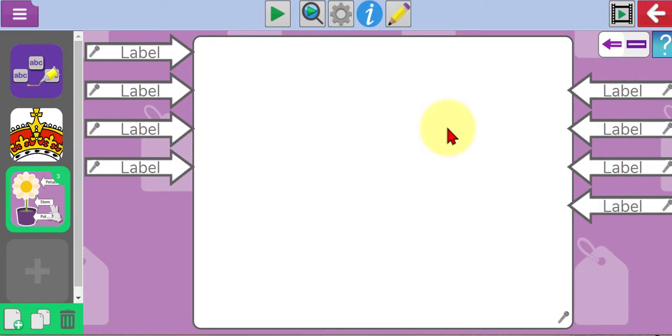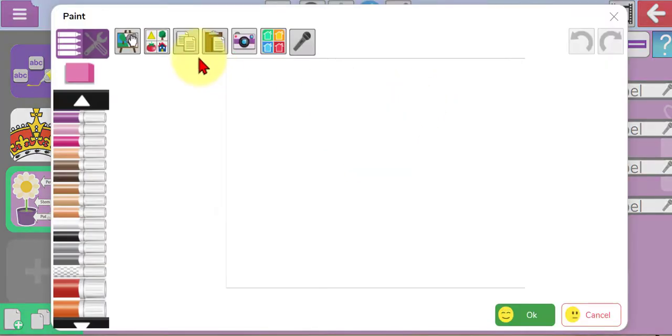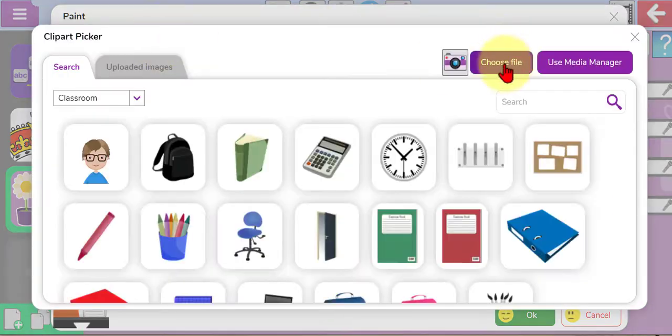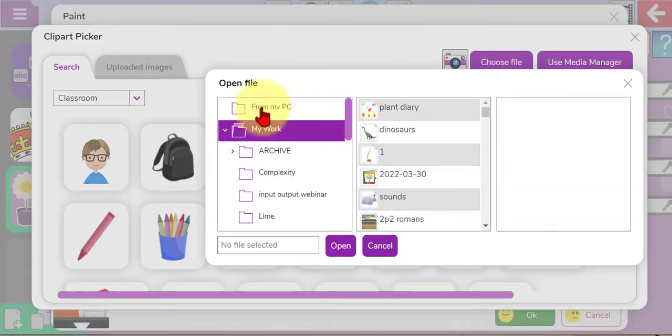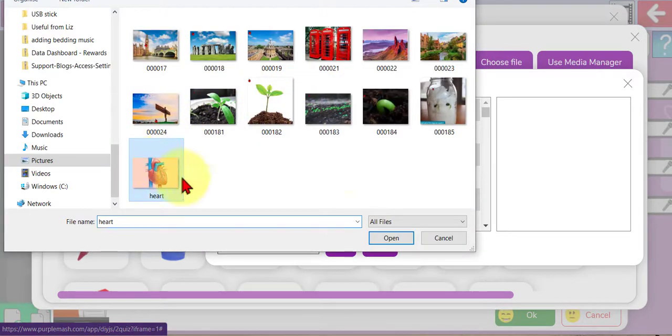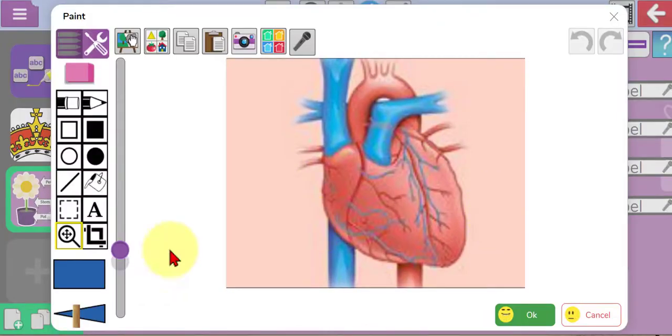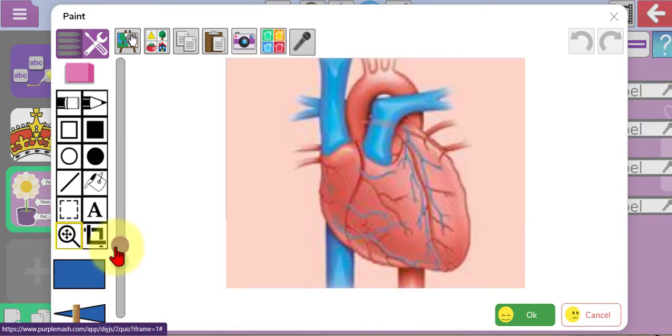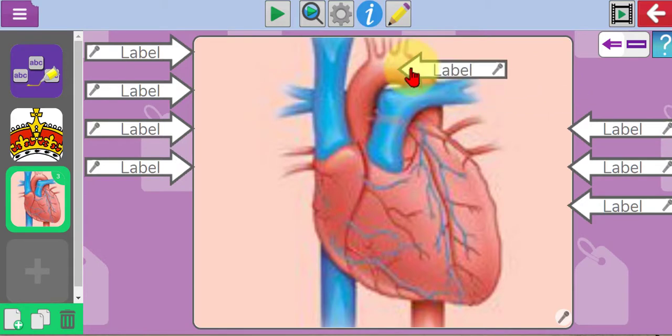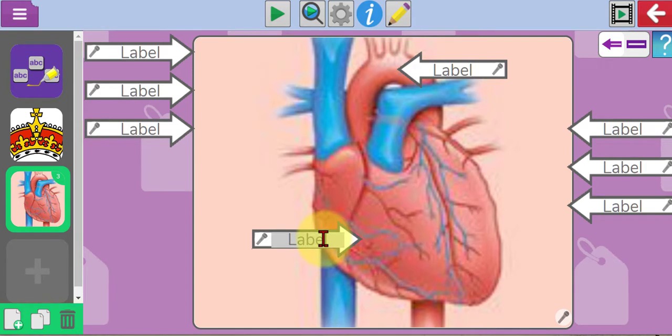Then the labelling question, I really like these. You click into the middle and you can put a picture in there, draw a picture yourself, or I'm going to upload one that I've already got. So I think on my PC here I've got a picture of a heart that I can use, get the children to label, so we'll have that. That's nicely zoomed in there, so I click on OK, and then I drag labels in for things that I want the children to know. So this part here is a ventricle, this part up here is the aorta or the arch of the aorta, and so on.